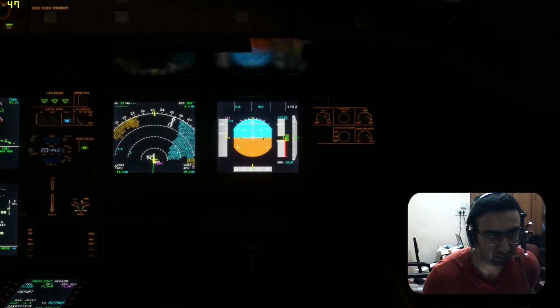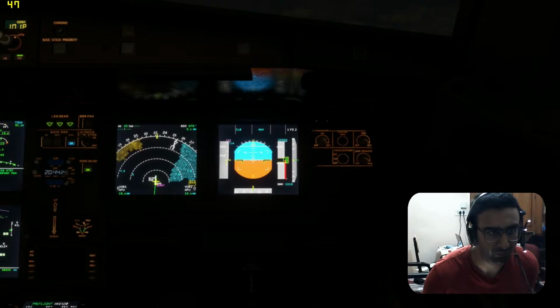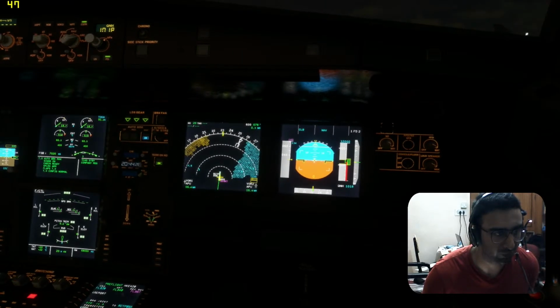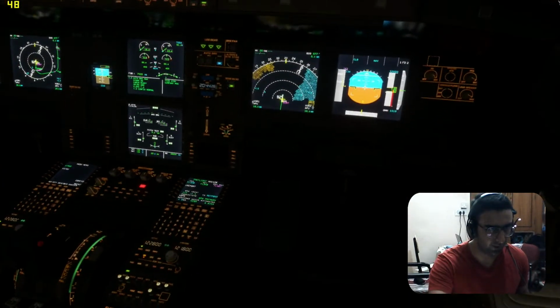And my taxi mini briefing, climb nav 1FT2, and fuel on board is checked, brake temperatures are checked.